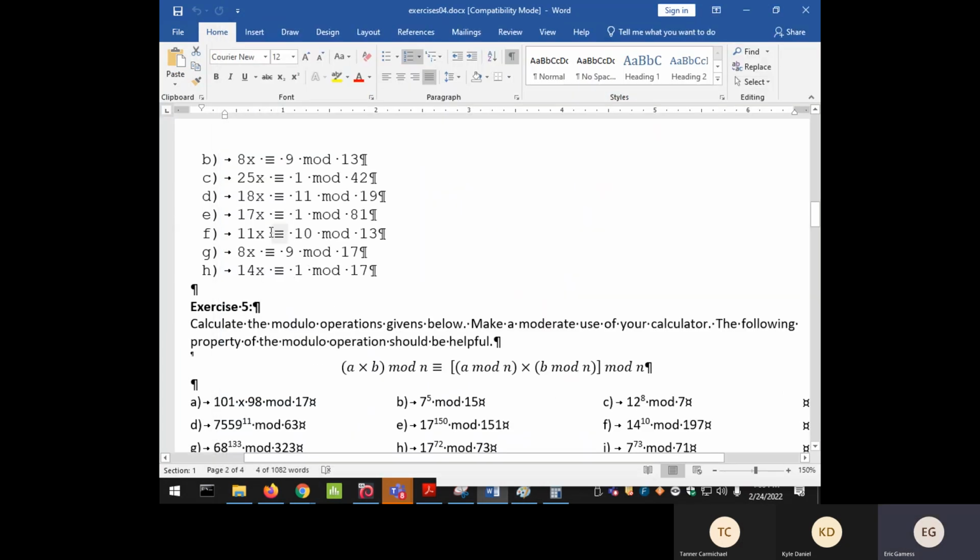What about this one? This one is easy. You need to compute the multiplicative inverse of 25 modulus 42. So no challenge.